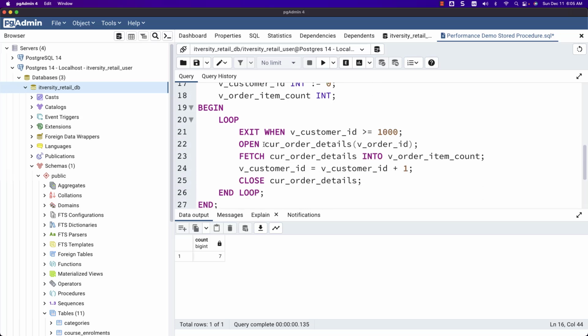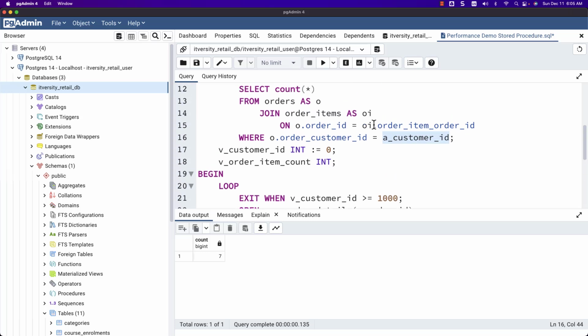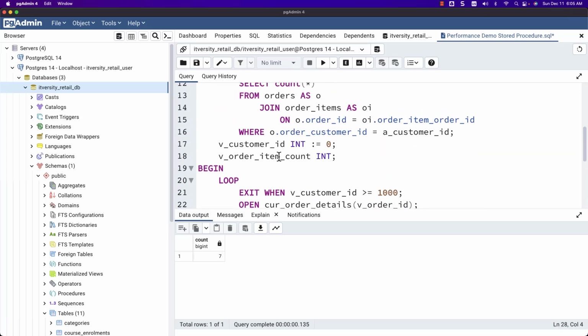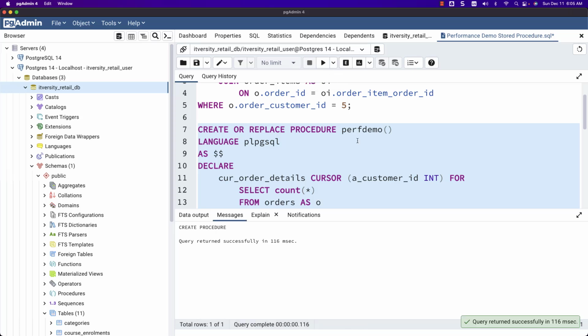Now, as part of the loop in the stored procedure, we are actually passing 1 to 1000 to run this query. So the query will be run 1000 times with the customer IDs 1 to 1000. You should be able to create this stored procedure. We just need to select this and click on this to create. Keep in mind that the stored procedure is not invoked. It is just created. Now it is our responsibility to invoke the stored procedure as well.